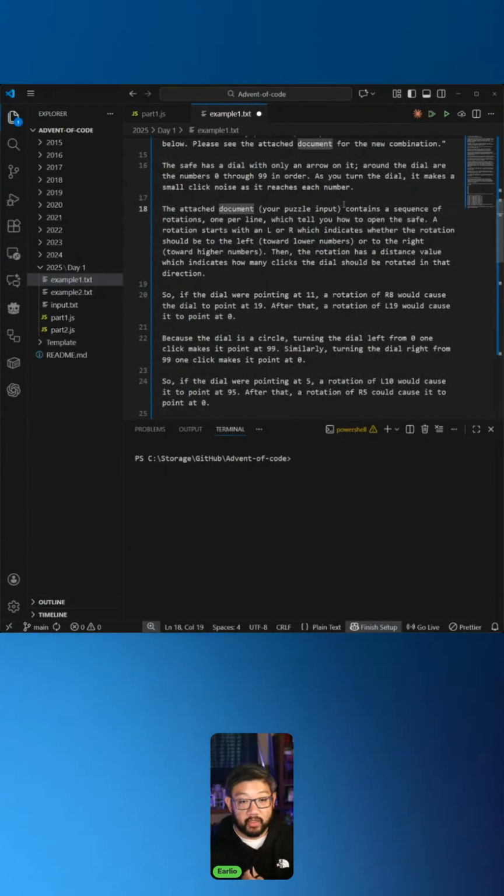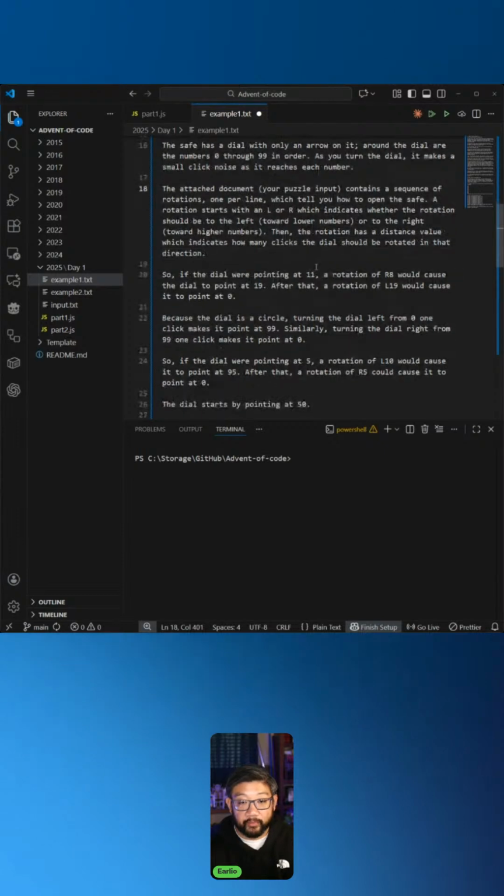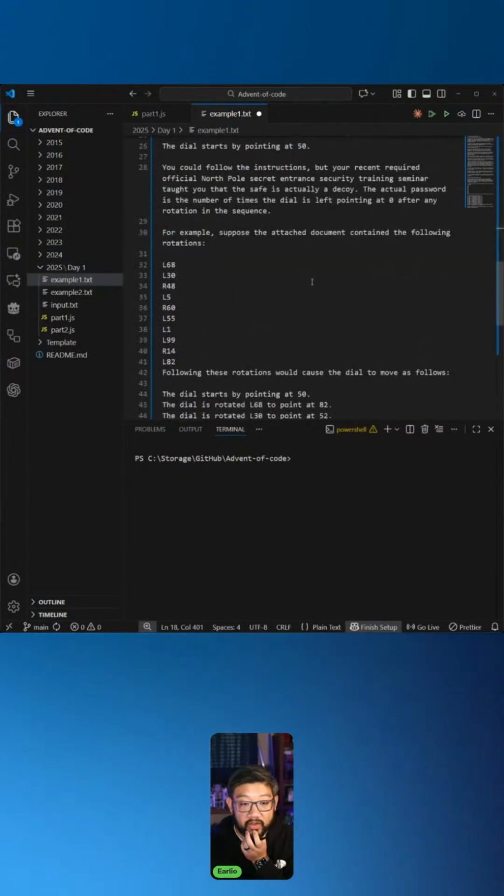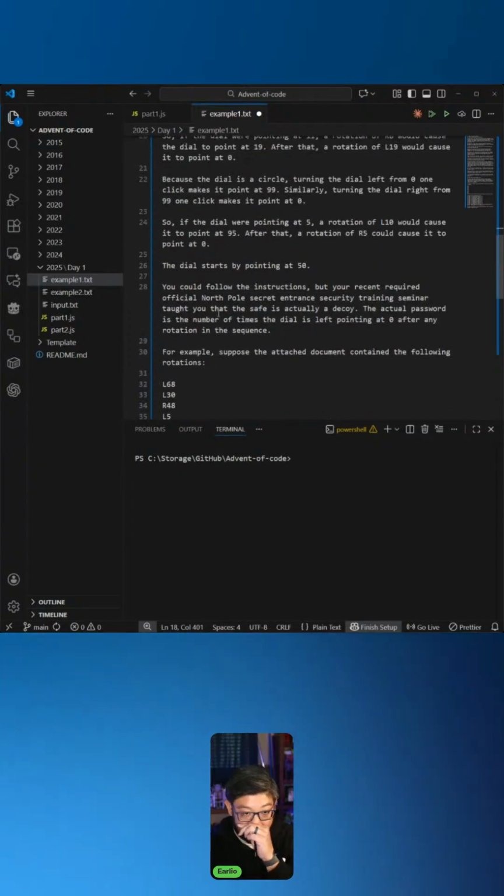The attached document, your puzzle input, contains a sequence of rotations, one per line, which tells you how to open the safe. Rotations start with an L or R, which indicates whether the rotation should be to the left, to the lower numbers. It's a safe. Then the rotation has a distance value, which indicates how many clicks. Okay. So if the dial is pointing at 11, and oh, here's an example of the instructions.